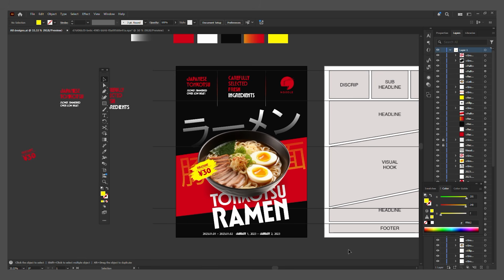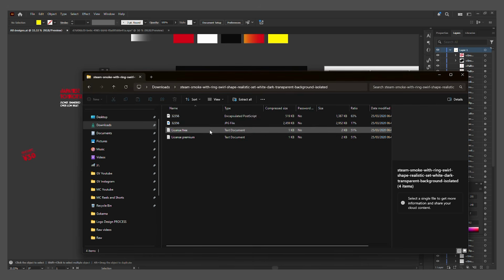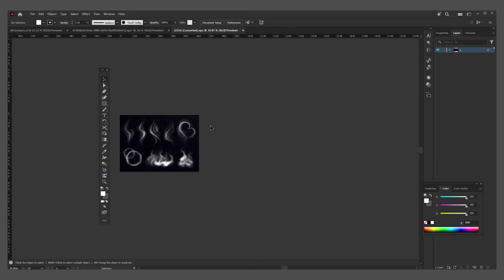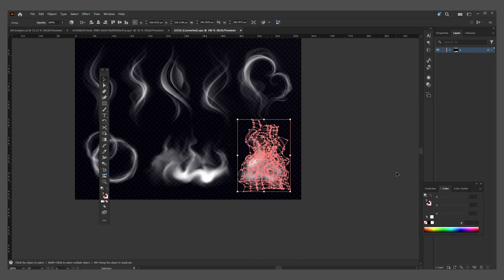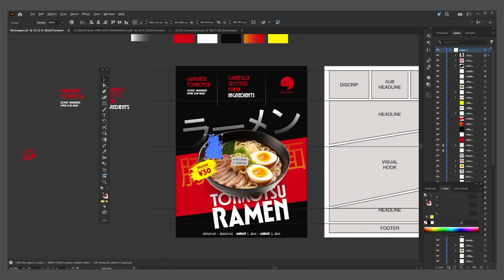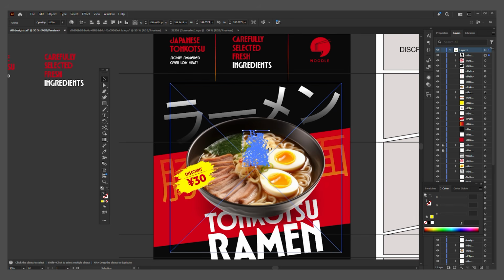As designers, we have to give more details to make the design look more appealing to the audience. For that, what I've done is you will find a smoke file. If you search in freepik smoke png, you will get a file something like this. So what I've done is I've copied this one and brought over here and pasted it on the top so that the image visually says that the food is hot and steamy.